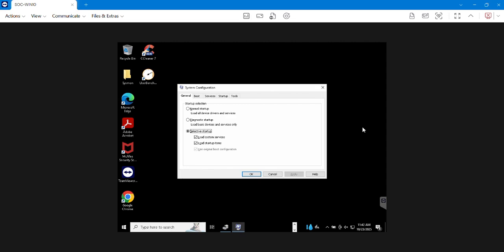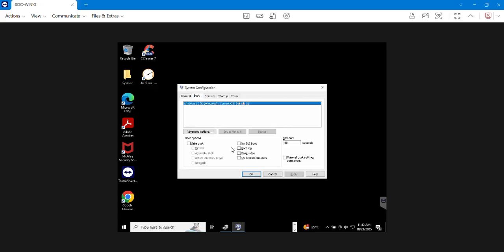Safe mode isolates issues. We're going to test it and then revert it. It helps identify third-party software causing slowdowns by loading only essentials. For the purpose of our demo, I'm not going to show you the full process, but this is how I would normally do it.